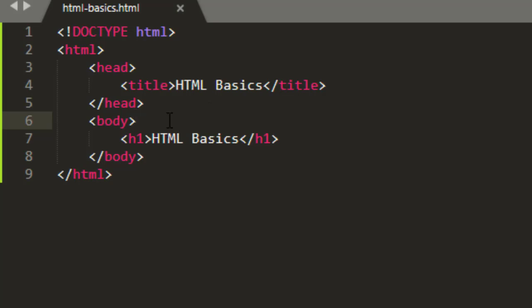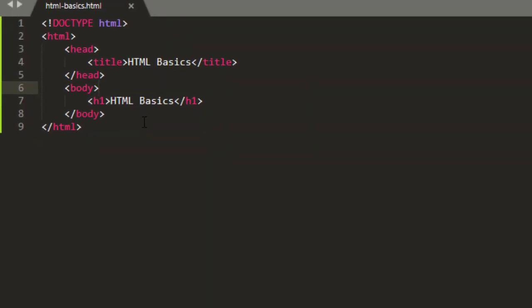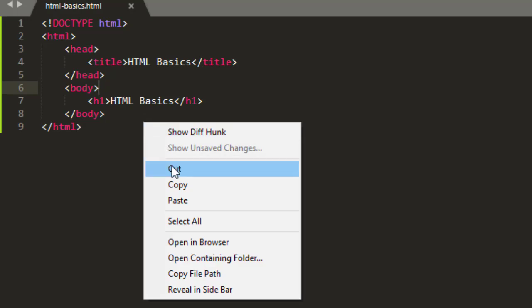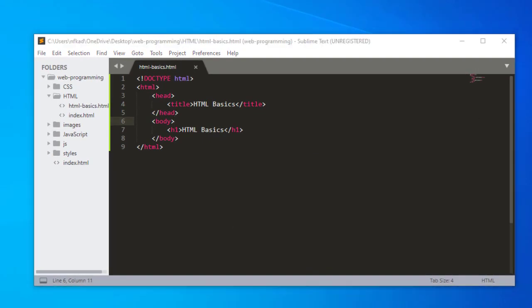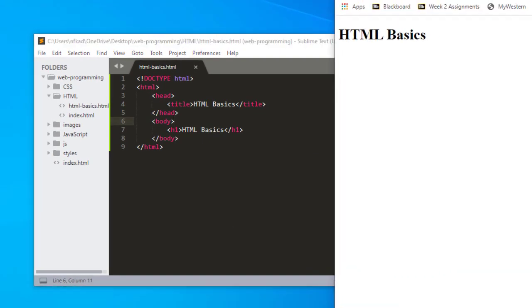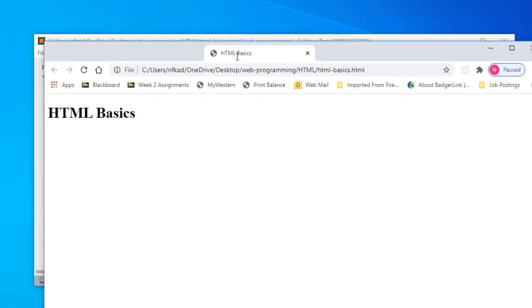Okay, let's go ahead and launch this page right from Sublime Text. We'll launch it in the browser. So I can click anywhere on the background of the page, and I should see an option here to open in browser. So I'll choose that option, and then Sublime Text will open the web page in our default browser. And that for me is showing up right here. There we go.